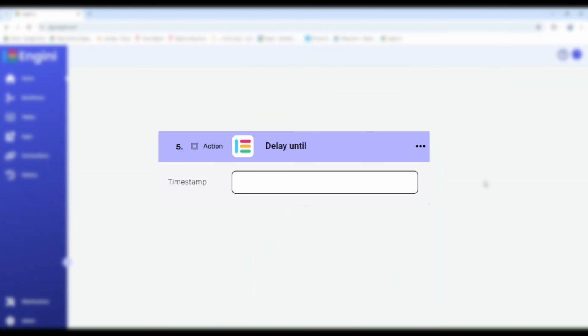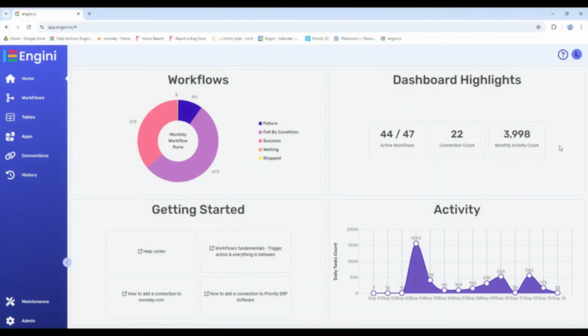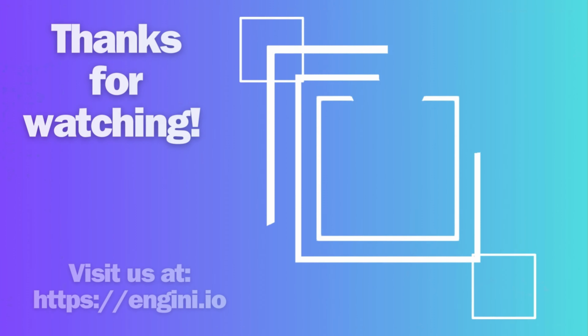Delay and delay until actions are helpful when dealing with large amounts of data that may take time to process. These actions pause the workflow while waiting for specific data to arrive, allowing you to continue the workflow based on your needs. I hope this tutorial was helpful.